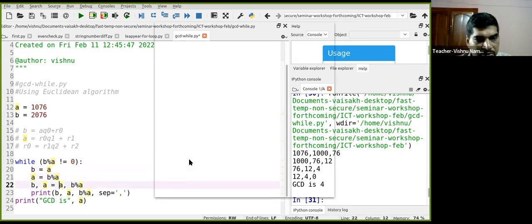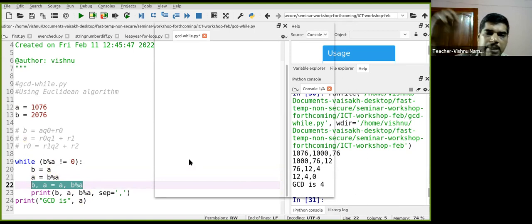Here, the meaning of this line is: push the value of A to B, simultaneously preserving the value of B in a temporary variable. So the value of B is kept in some other temporary place. Python will take care of that. Then, using the old value of B, find B percentage A and push it to A. Are you able to follow that?